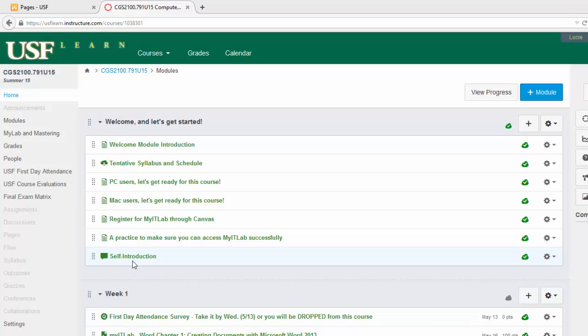Last but not least in this welcome module is a self-introduction. We want to know each other in this class, although we will not physically meet each other. So this is a chance for us to know each other and have fun by knowing each other. You may want to introduce yourself to the class as early as possible and give each other a little chance to chat with you or ask questions of you.